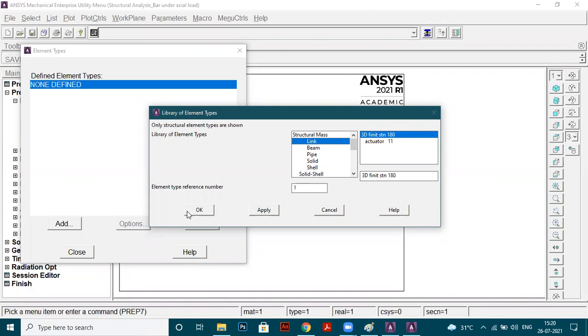Now I will just click on OK. I will not click on apply because I don't need to repeat the same procedure again and again. When you need to repeat the same thing again and again, you click on apply. When you need to do it once, just click on OK.